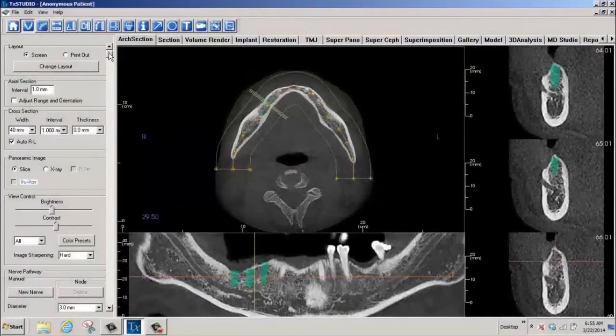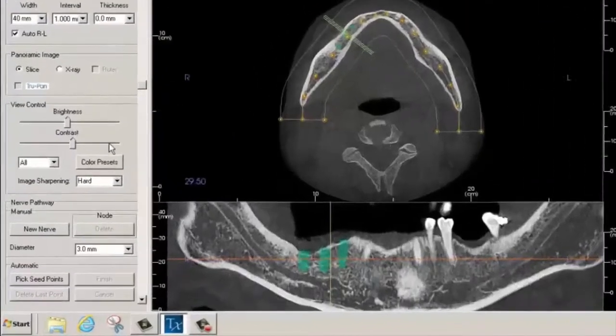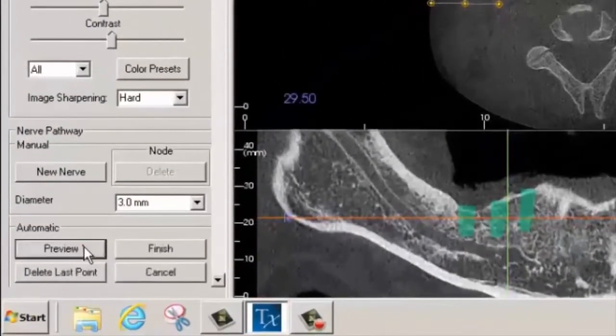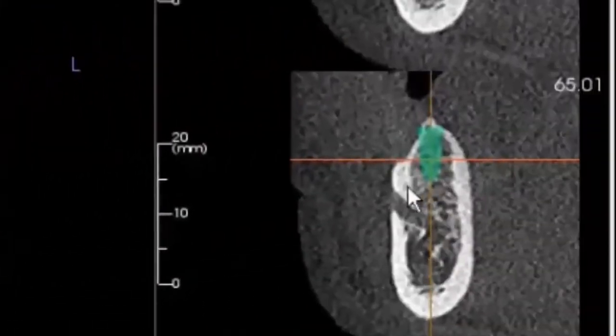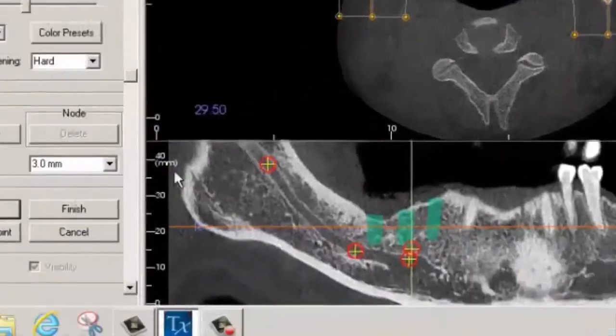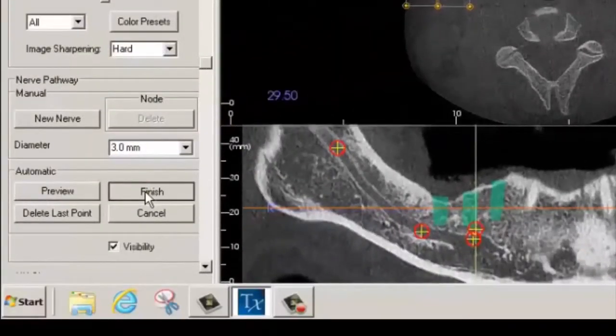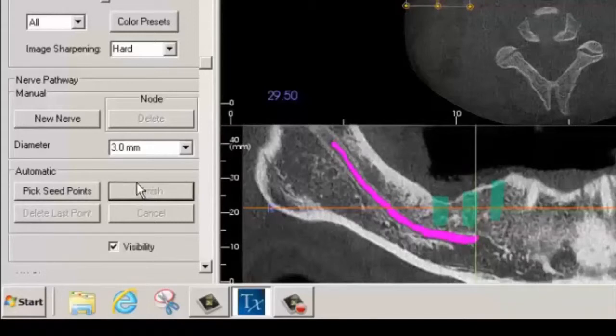To create a pathway using the automatic nerve feature, first select Pick Seed Points, then place at least 2 points within the canal in the panoramic view, one at the most posterior aspect of the canal, and another where the nerve canal exits at the mental foramen in one of the cross sections. For some cases, 3 or 4 points may provide a more reliable detection. Press Finish to end. The canal is marked following the less dense pathway.